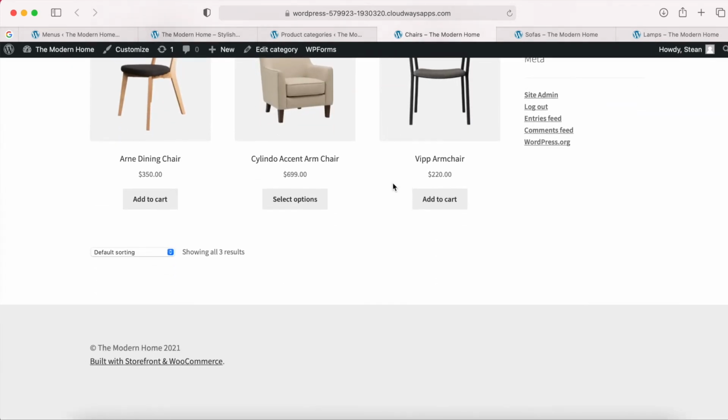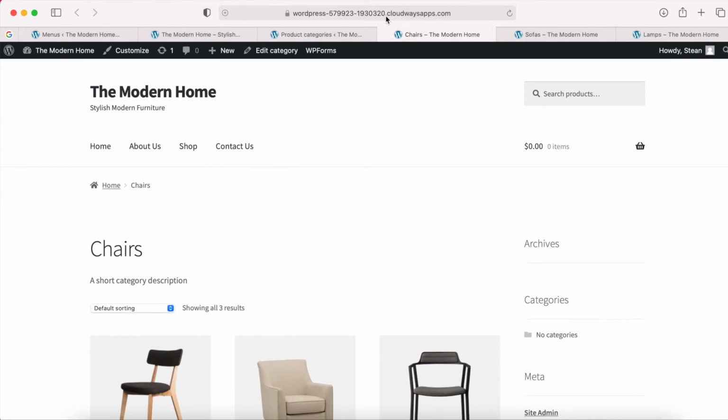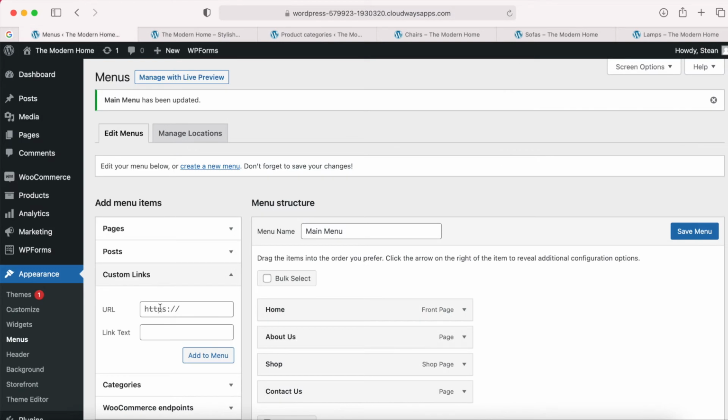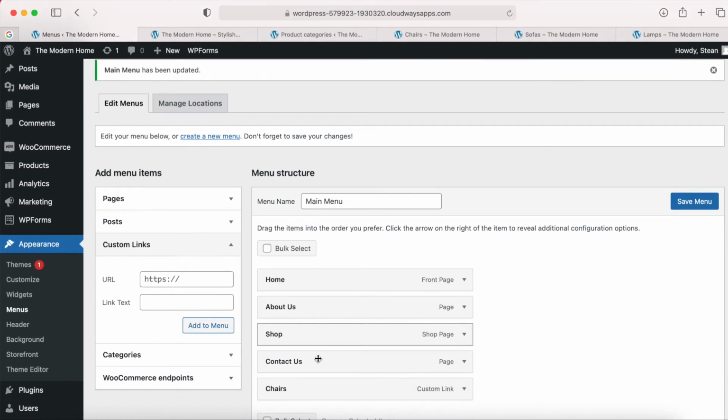Okay, so this is showing all the products in this category. Now what we want to do is take this URL. So highlight it, copy, go back to the menus, paste this URL, and then add the name of that category. So I'll add this as chairs. Click add to menu. We've got chairs.